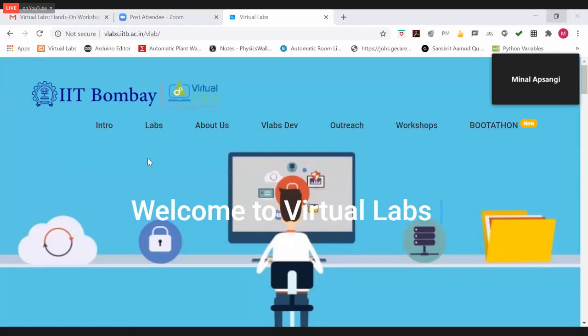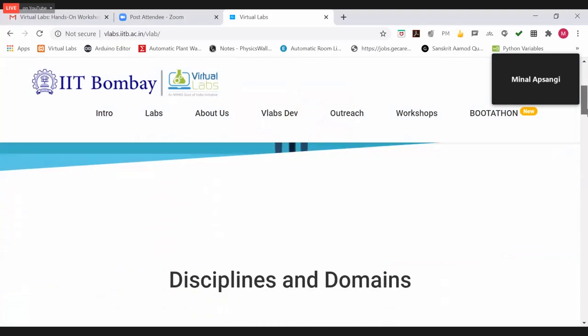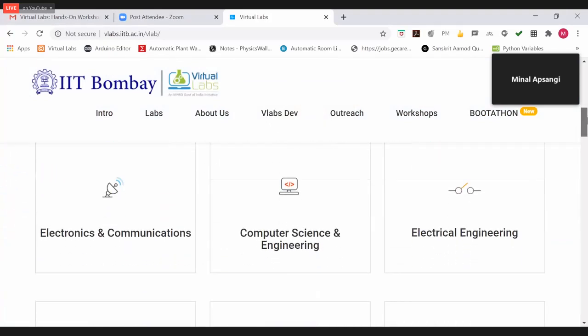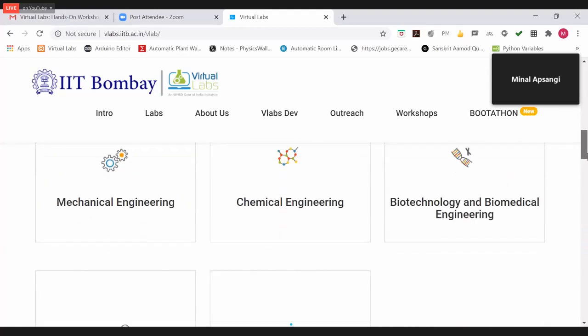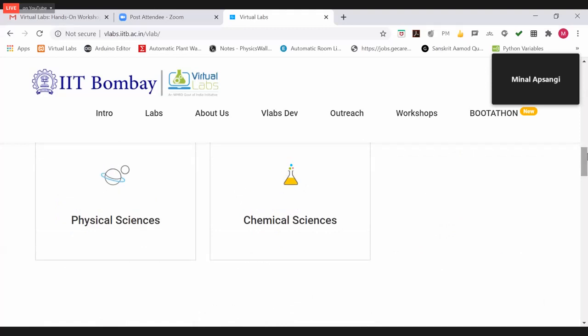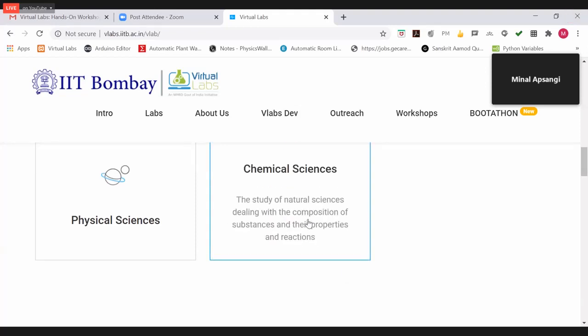So we are coming back to the same site again and again, that is vlabs.iitc.in. There are a lot of labs and disciplines available, as many speakers have said since morning. You can see electronics, computer, electrical engineering, mechanical engineering, chemical engineering, physical sciences, and chemical sciences. I'm just going to touch a few things with respect to chemical sciences. Whatever settings I'm telling right now with respect to the chemical science lab are applicable for each and every lab available under VLab, wherever there is a requirement for such settings. So we'll go to the chemical sciences lab.